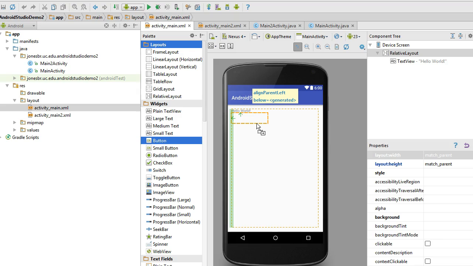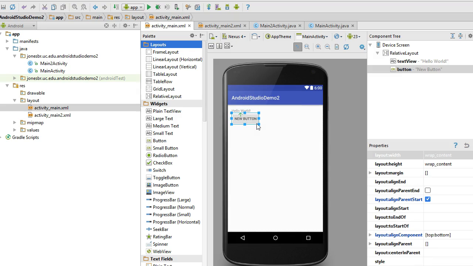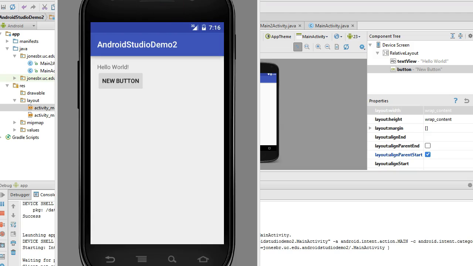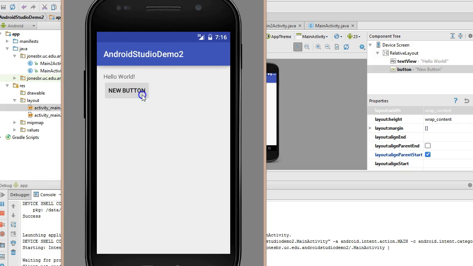Nonetheless, I'm going to drop this button right under Hello World, and there's our button, and we get some properties over here that we can edit. Now I'm going to go ahead and launch this in the emulator so we can take a look at how it looks. Now you see that the app has loaded in the emulator. We have our button. It doesn't do anything yet, but we do have our button here on the emulator.